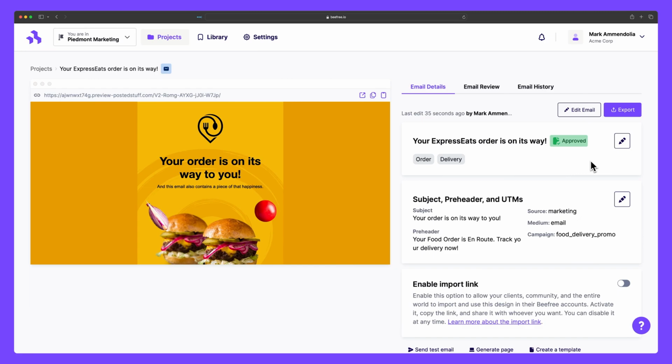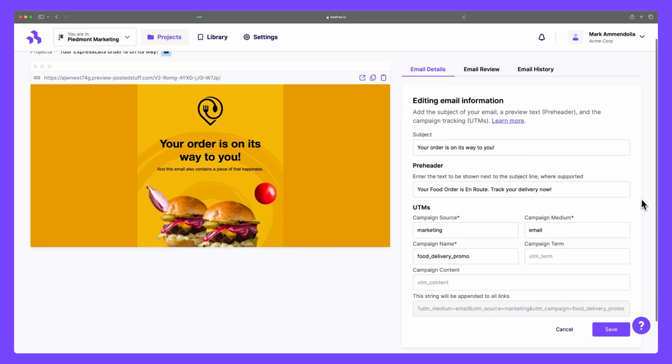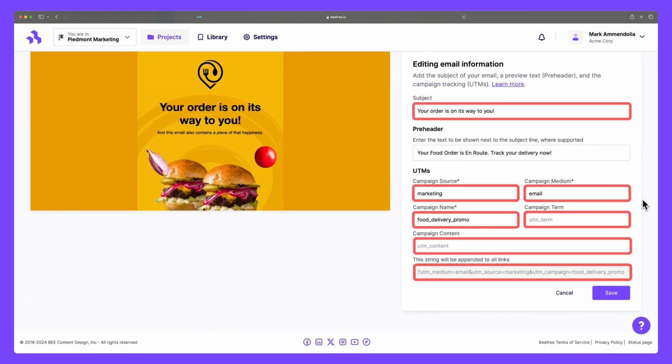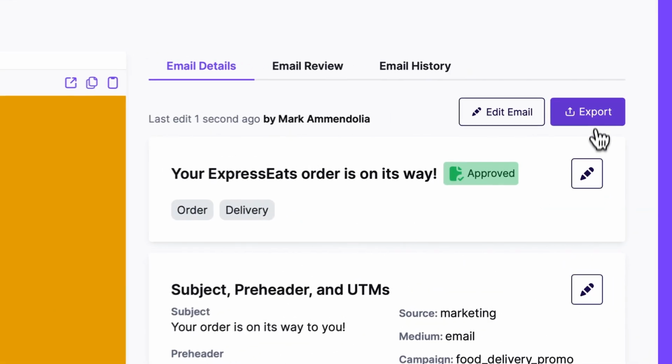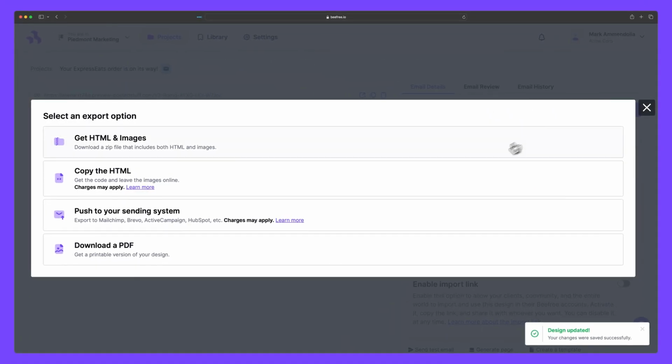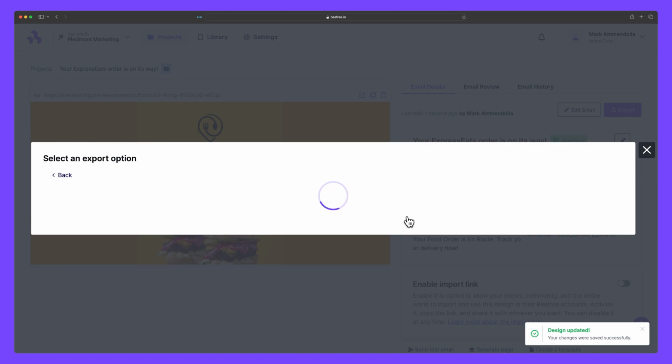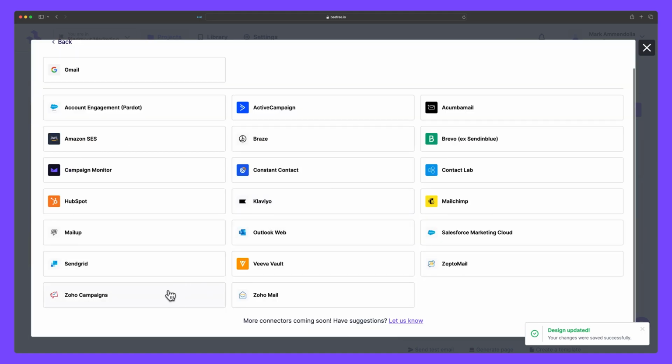So here we are on the email details page of our email. Let's make sure your subject line and any UTMs are filled in, as they will be transferred to Zoho Campaigns upon export. Next, we can select Export, and in the pop-up menu, we can click Push to your sending system, and then select Zoho Campaigns.